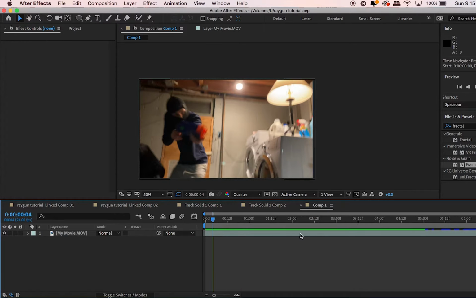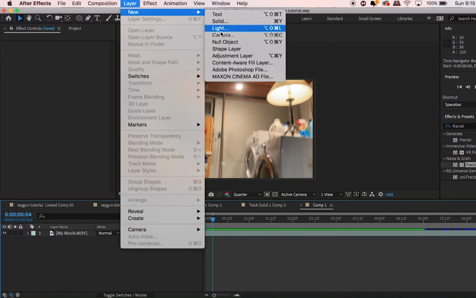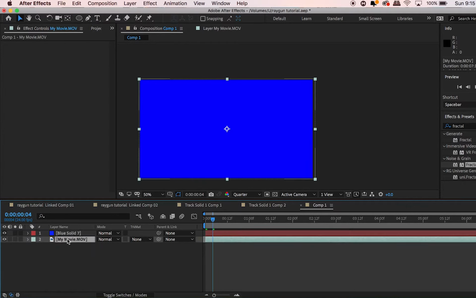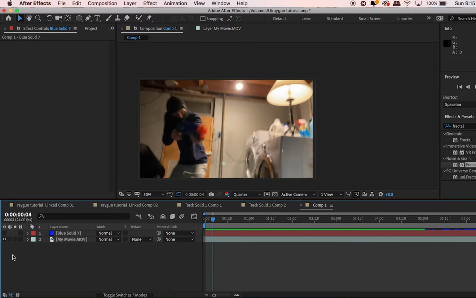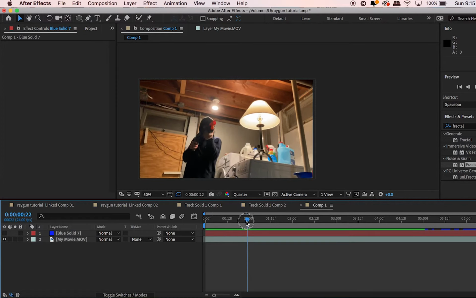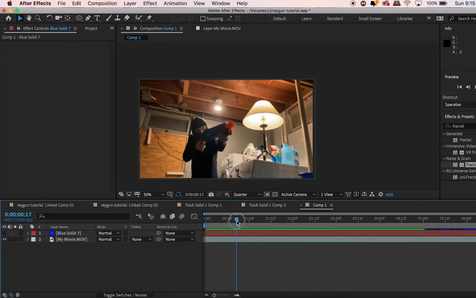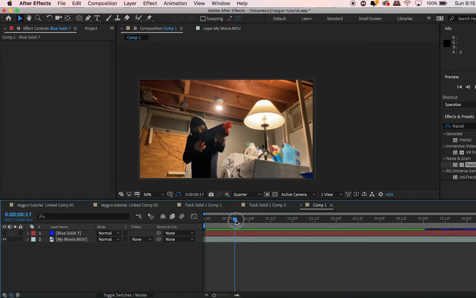So the first thing you're going to want to do is create a new layer and create a solid. I'm going to make this blue because that's the color I want the ray gun flash to be. Once you do that, we're going to uncheck the eye icon, blinding the layer, and we're going to scrub over to the frame that happens right before the gun is fired and the pullback happens. So this is when the pullback starts, so we're going to go to this frame right here.